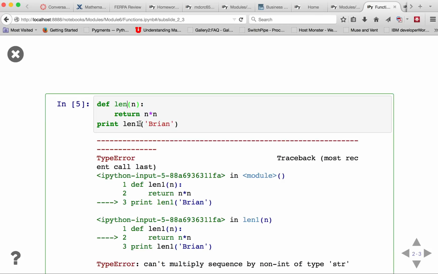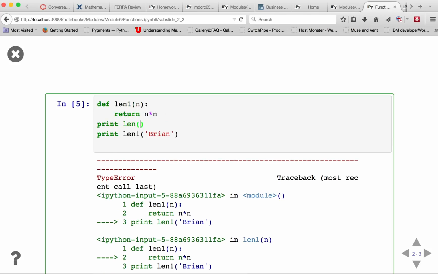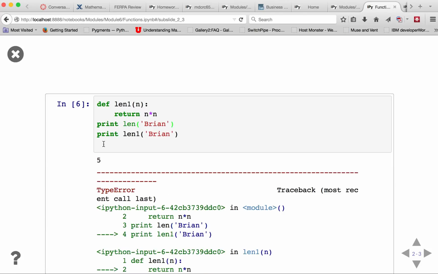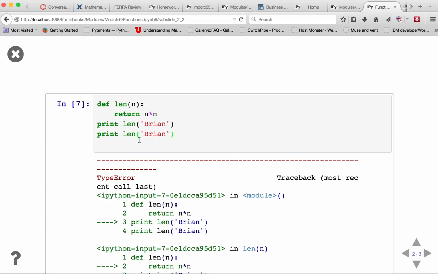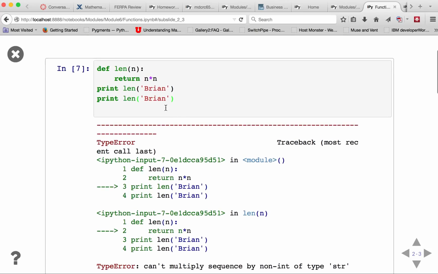Let me change this now to, okay, so we define this as length 1. If I come in here before doing that and I print length of Brian, I get a 5, so the length is functioning as it should. But now let me change this name to length. And now, as soon as it's called, this is what's getting called, and I'm getting that same error of we can't multiply a sequence by a non-integer of type string.